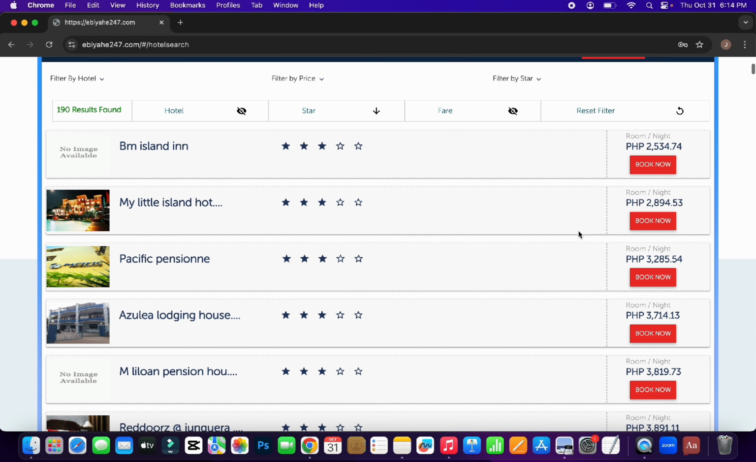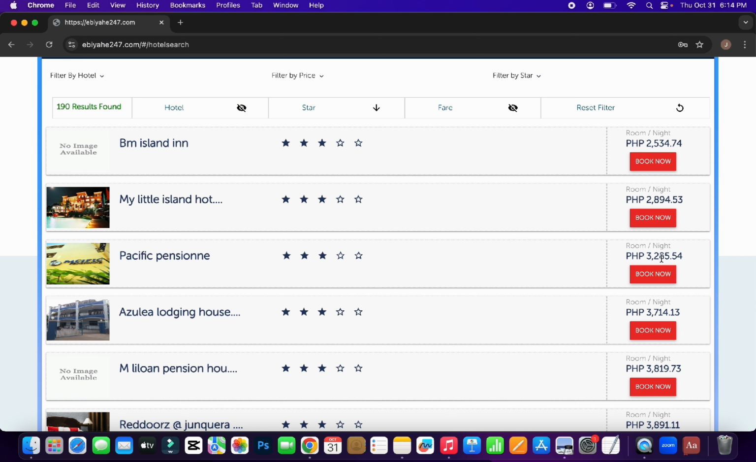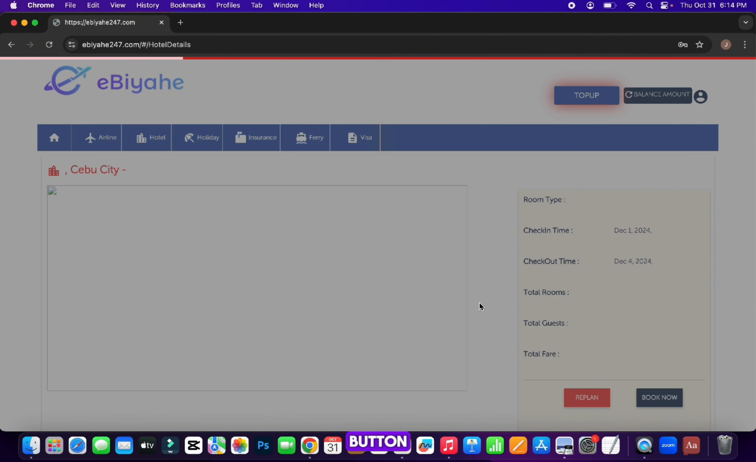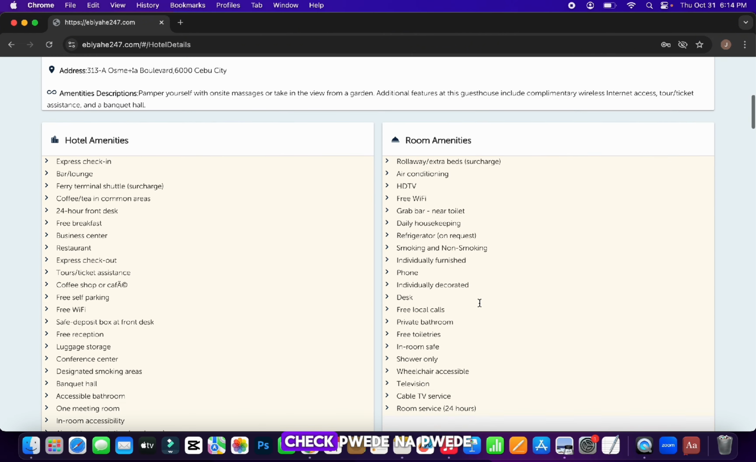So, yung per night niya lang po is 3,285.54. Take note, kanina, during the training, for the service charge, naglagay na po tayo ng 500. So, sa 3,285.54, included na po dyan yung 500 pesos nyo na commission per booking. So, let's say for example, ito po yung gusto nung i-book ni client. Itong Pacific Pension. Click lang po natin yung book button and check.